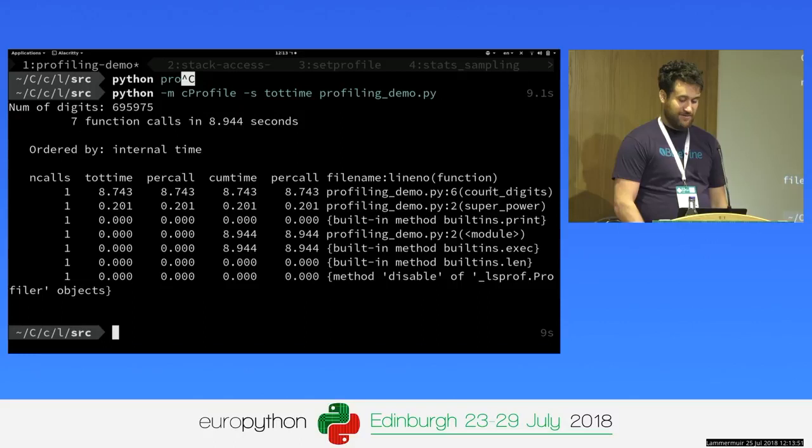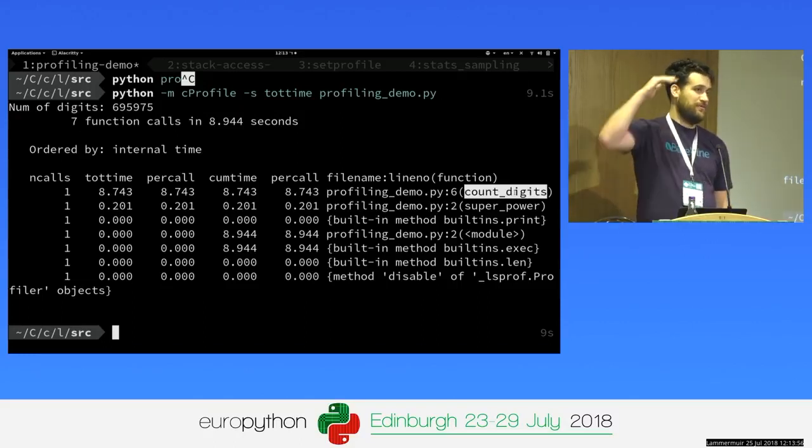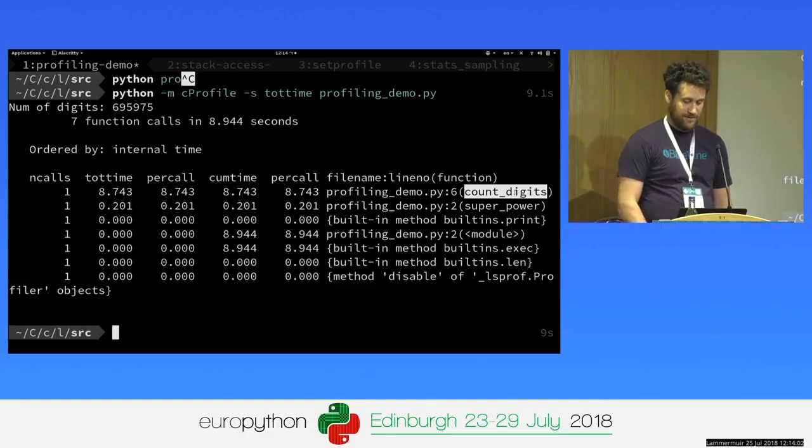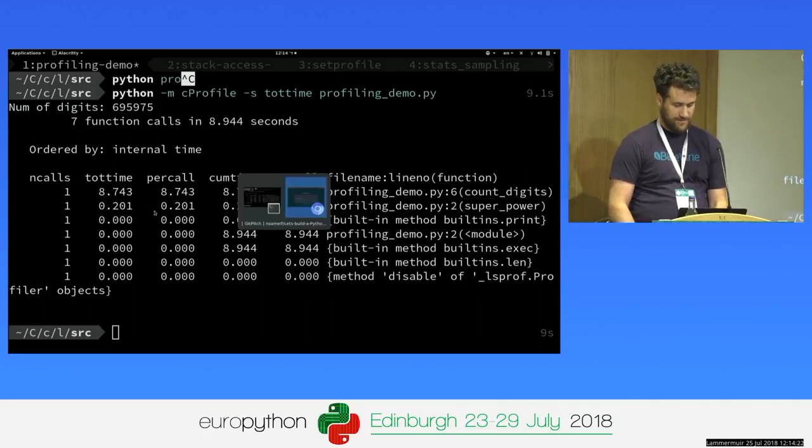So apparently, counting digits is very expensive in Python because we need to convert a very large number into a string. The length method itself is not so expensive, but the conversion into a string is very expensive. We can see it takes 8 seconds. That's the count digits, and the superpower only takes 200 milliseconds. So, good job, guys.